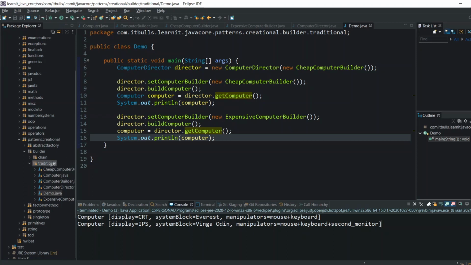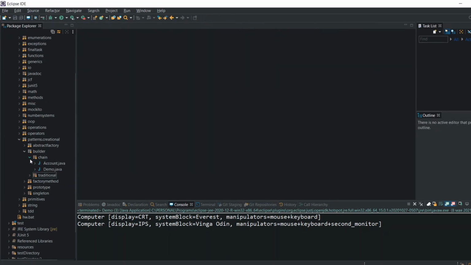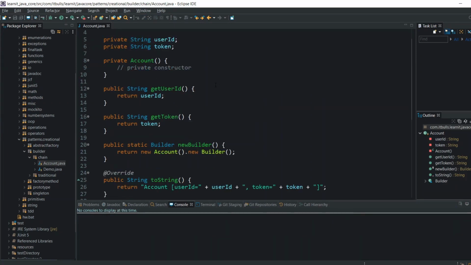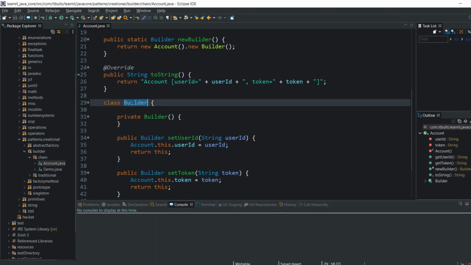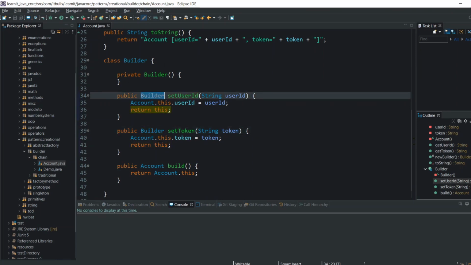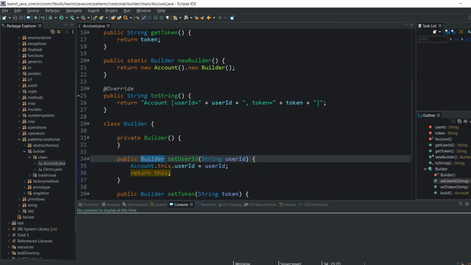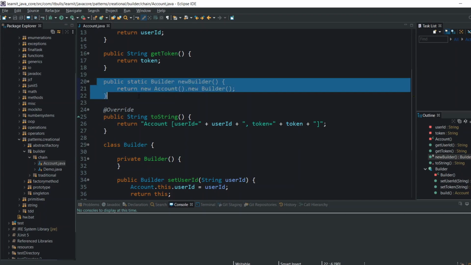Let's review another version of the builder pattern, chain builder. The idea here is simple. We have a class that has a builder inside it that knows how to build the object. Each method of the builder returns the reference to the builder object to call the next method in a chain-like style. Taking into account the builder is an inner class, it has access to all fields from the outer class. Here is a static new builder method that creates a builder based on the account object. Here is the inner class builder.